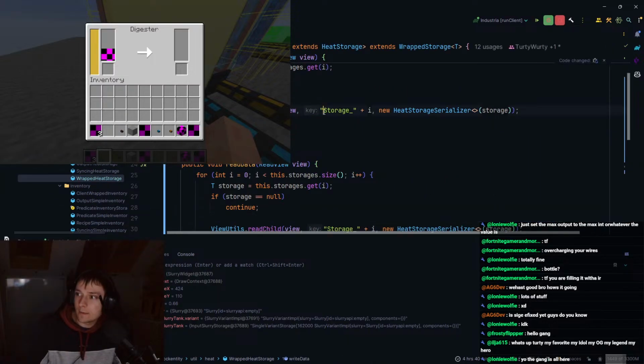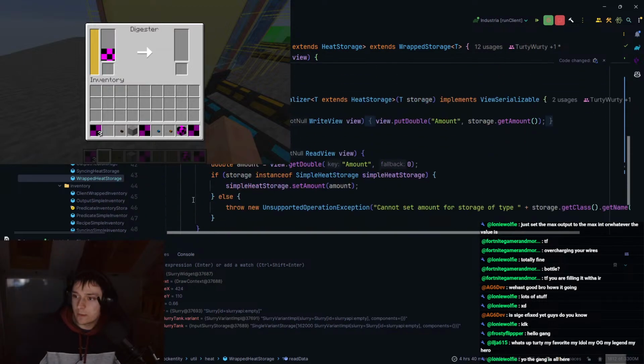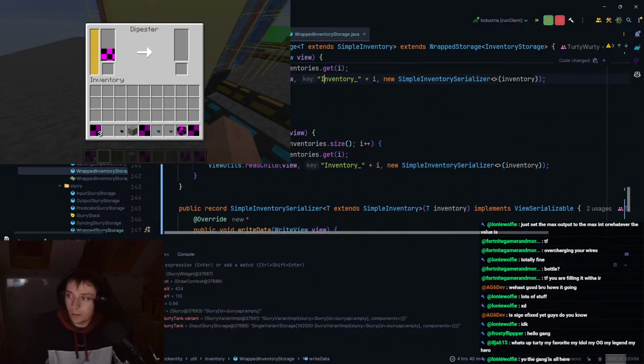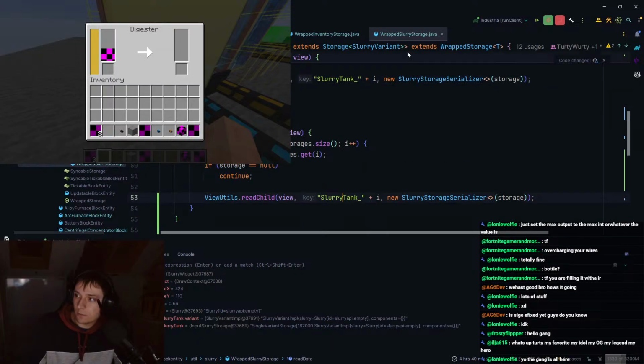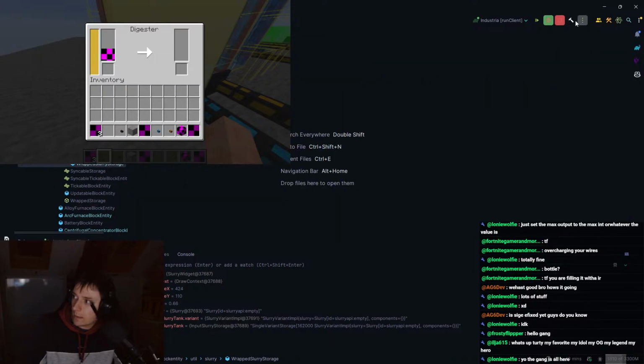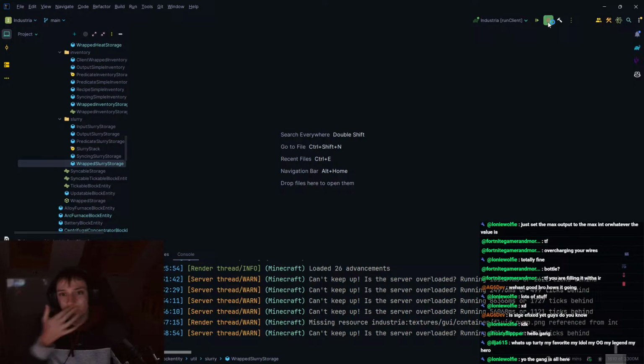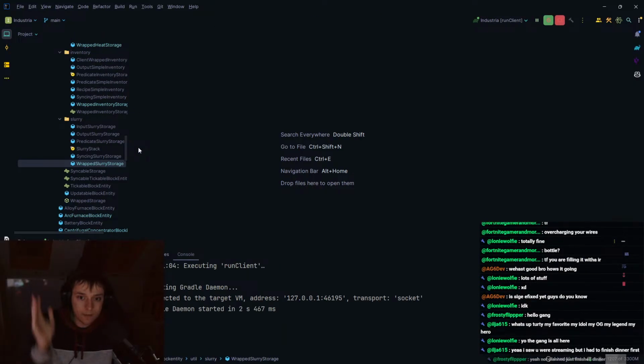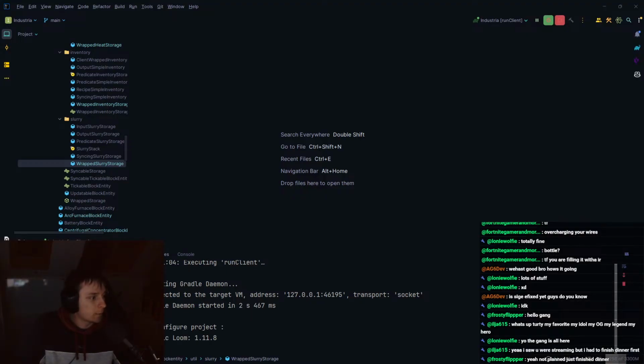Then in here, these need to be heat storage. That's why these are all breaking, because they're overwriting each other. This one needs to be inventory capital I, just for consistency really. And then, yeah, we've done slurry storage. Okay. So now we're going to have to restart the game, and I think we're going to have to reset the entire system because they're not going to have anything in them anymore. Because we basically just wiped everything.